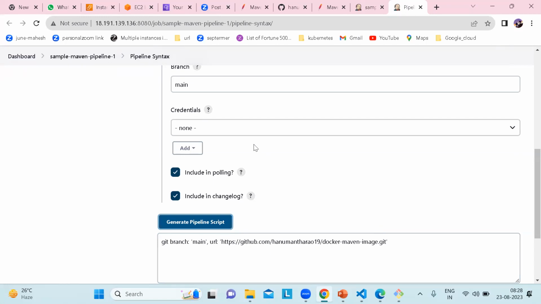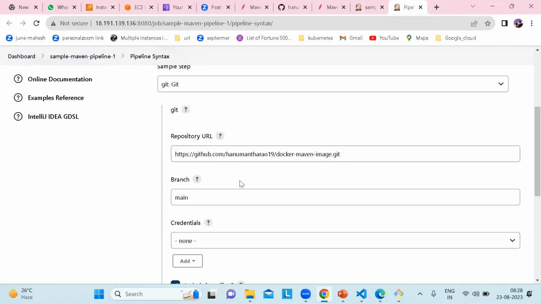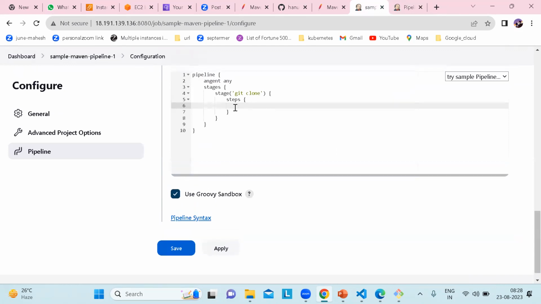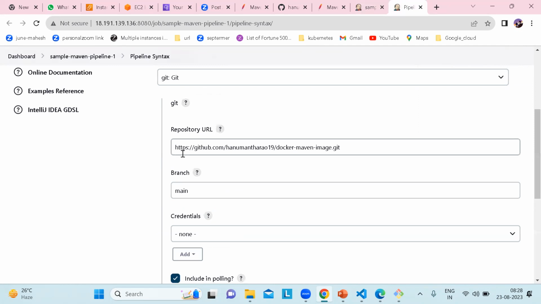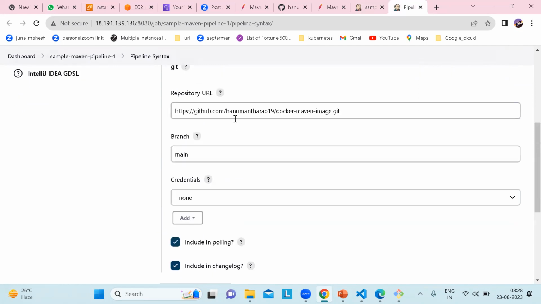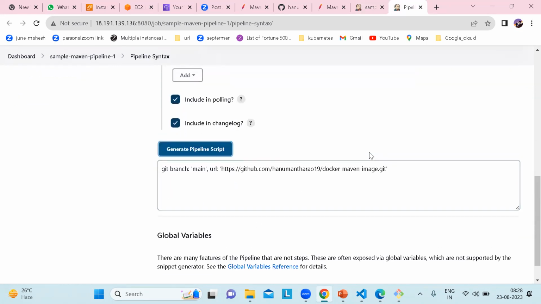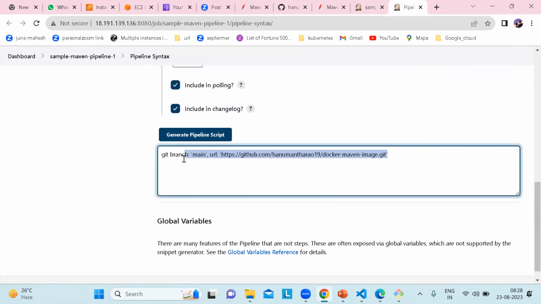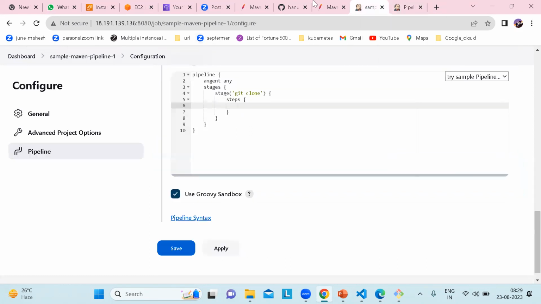This is what we use to generate the syntax for our pipelines. Whatever syntax you want to use in your pipelines, if you are not aware of it, go to the pipeline syntax generator. Everything is not available there, but we can do some things. This is how we can download the GitHub repository. So take this, copy it, then keep it here.